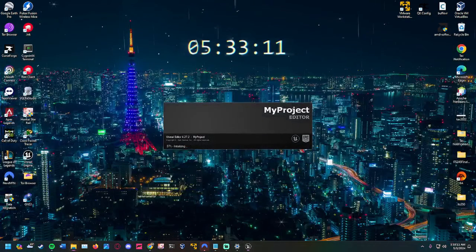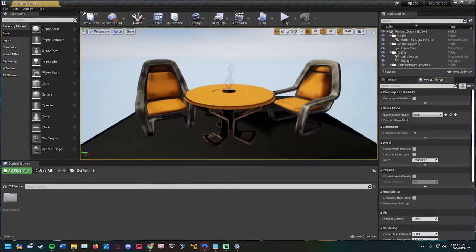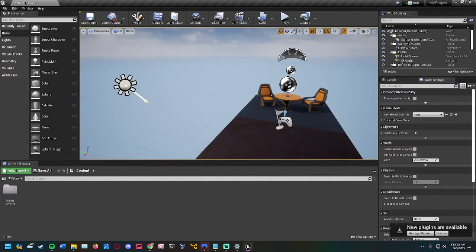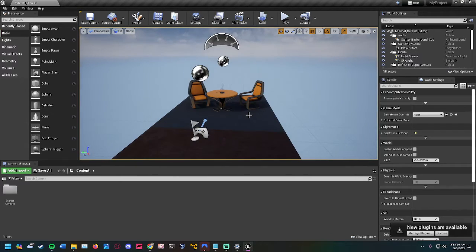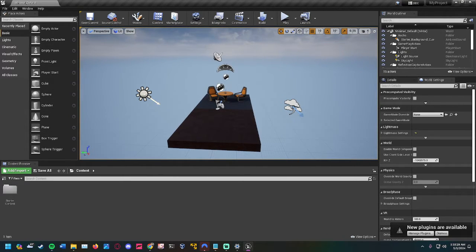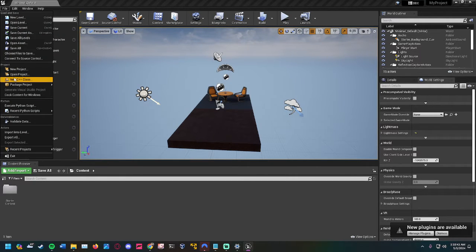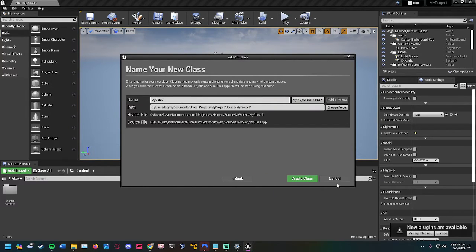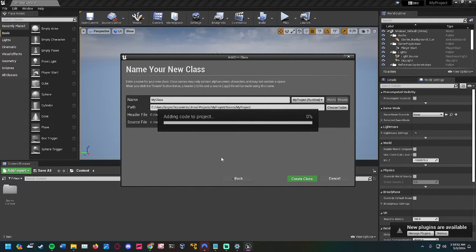So let me close this. If you're running this for the very first time, this will also take some time to start up. As you can see, this is our little environment that it created for us. Now, what we need to do to actually use Visual Studio 2022 to do some editing is to create a C++ class. This could be completely blank, so we're going to use none. See my class, this doesn't matter, and we're adding code to project.